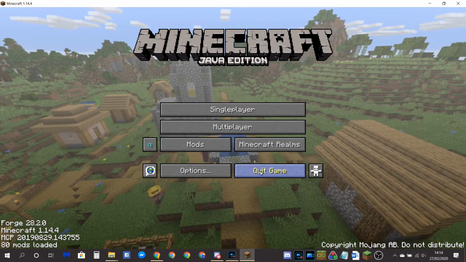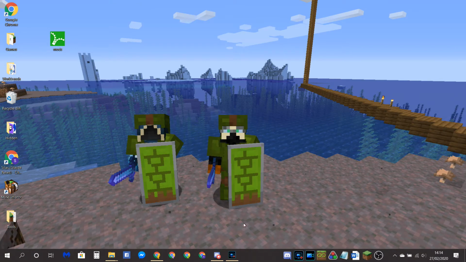Now if I quit out of the game now, with that installed, that's Forge now installed into there, and you should have the ability to add the mods to the game.